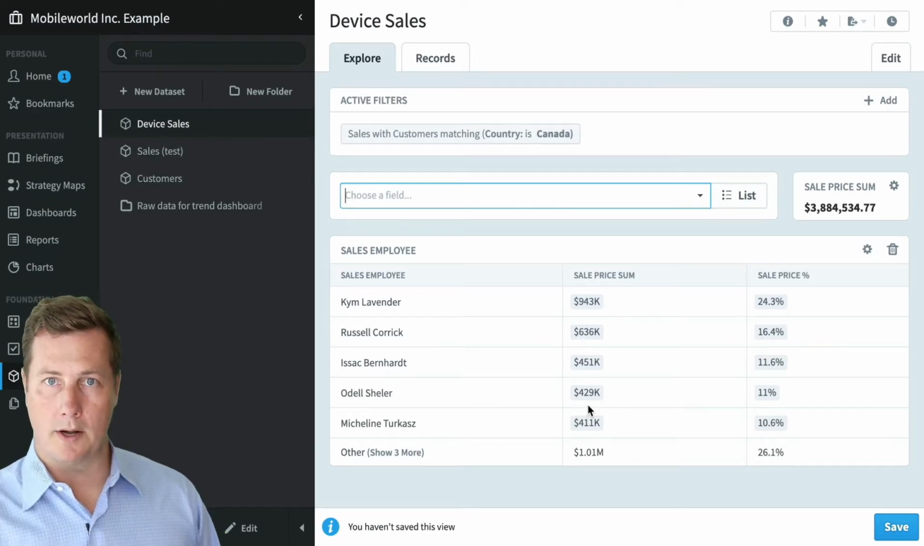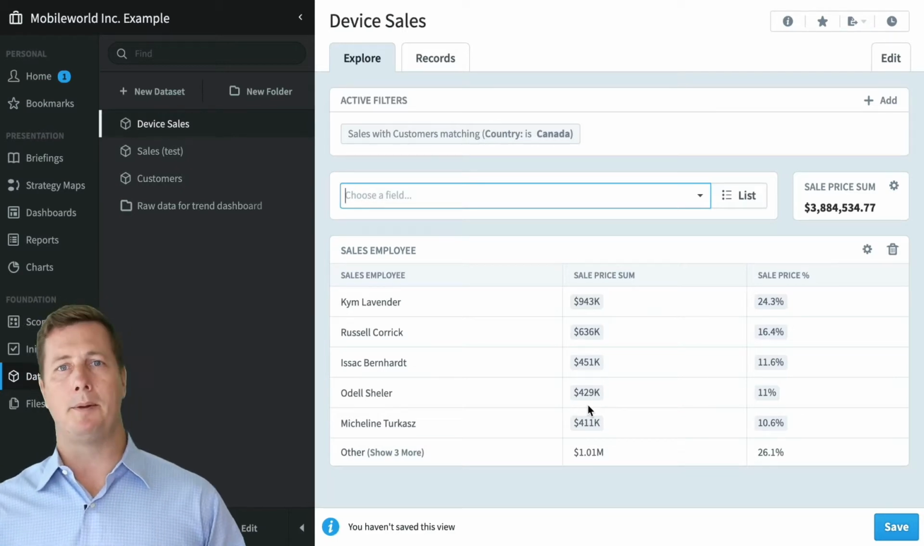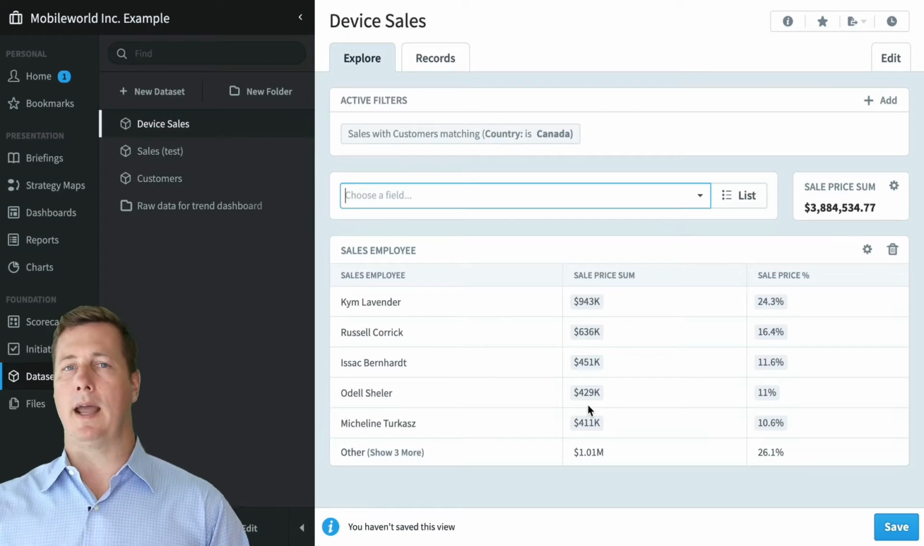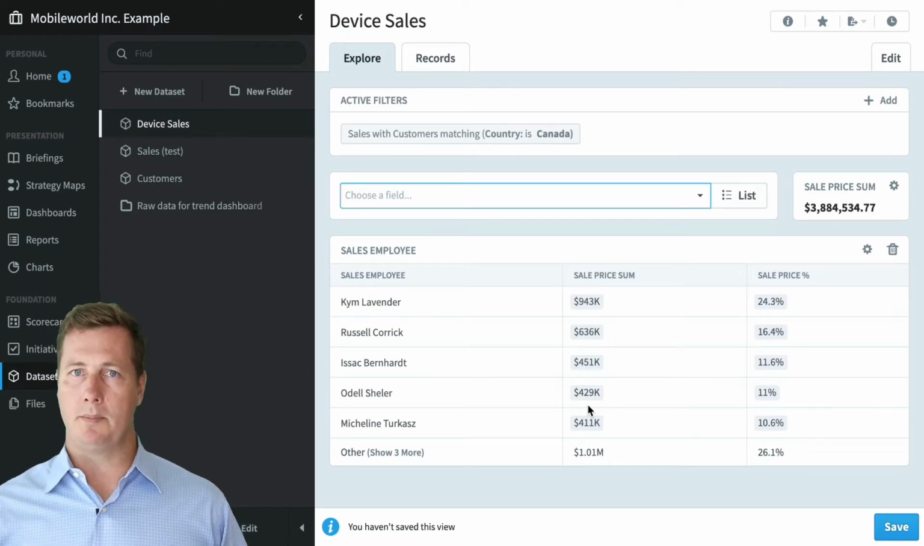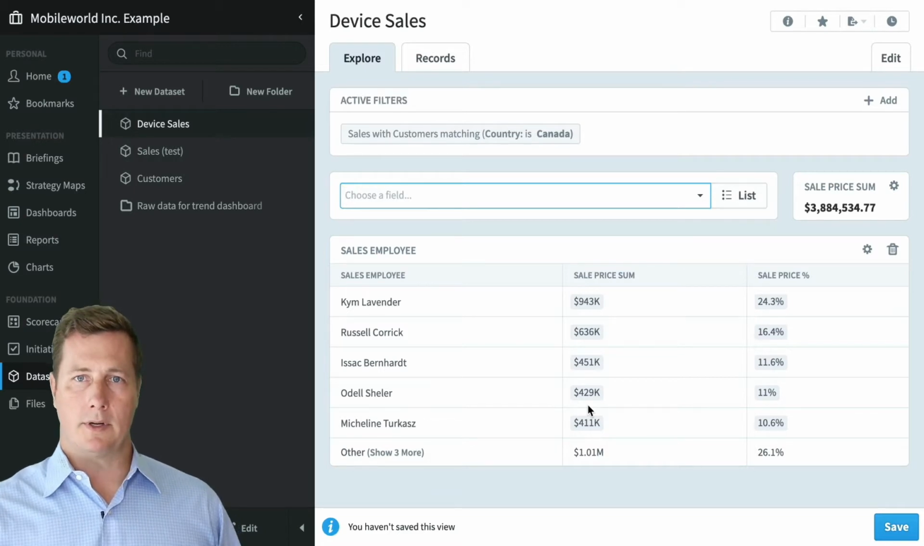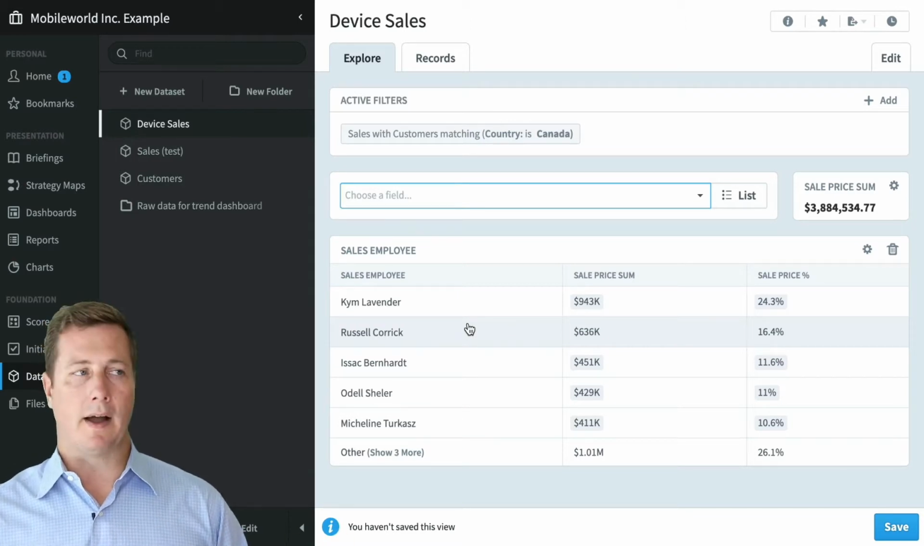One more thing I want to show you is permissions. This comes up all the time. People say, well, yeah, but if I'm going to put every single one of my corporate sales, or I'm going to put data in here that I only want to share with some people, what is your permissions model for data sets? Well, there's good news on both fronts here. It's easy to use, and it gives you fine-grained control.